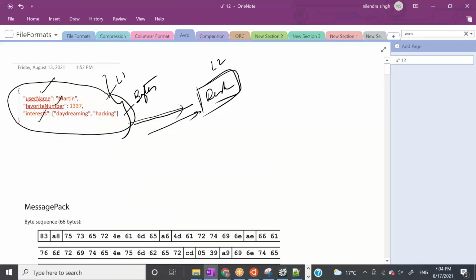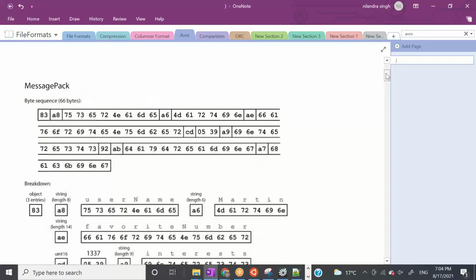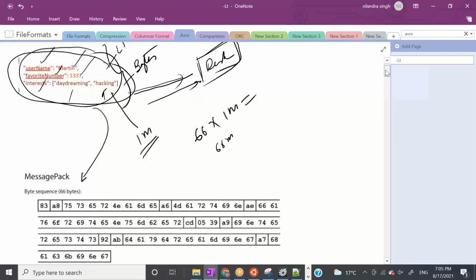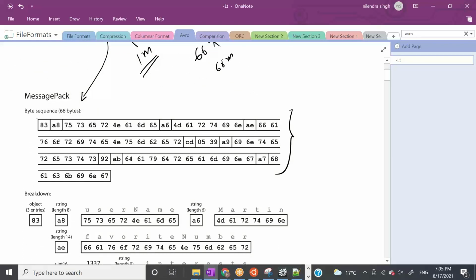We have username, favorite number, and interest. Username is Martin, favorite number 1337, interest daydreaming and hacking. Once we store it, only this small data will take 66 bytes. If we have 1 million rows like this, it will take 66 into 1 million bytes, so around 66 million bytes, right? And how has this data been stored? In normal JSON, it is stored something like this. The first byte will tell you how many entries there are, so it will be 3 entries. And then the second byte will tell you the length of the first entry, or the first metadata.